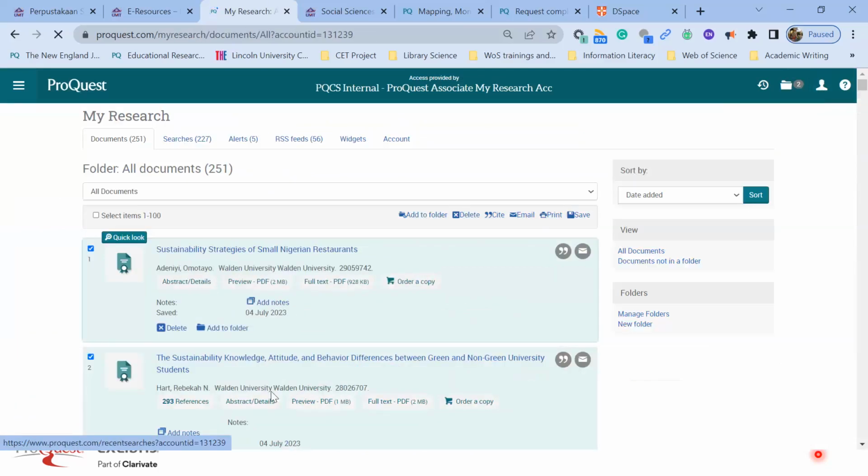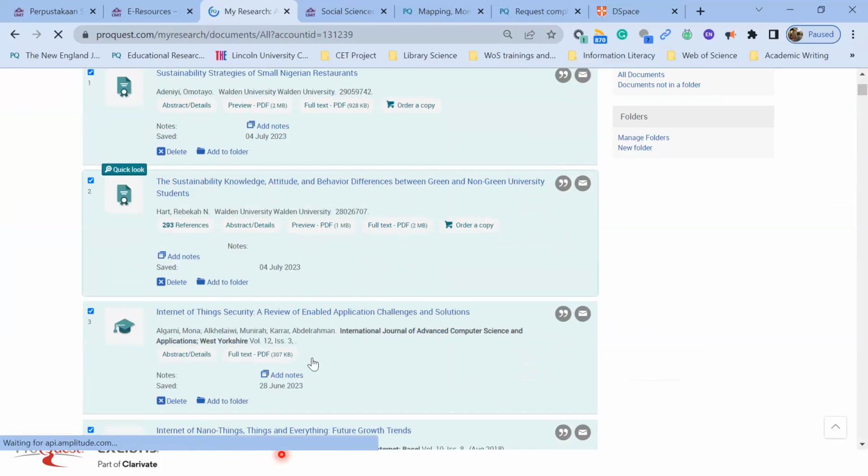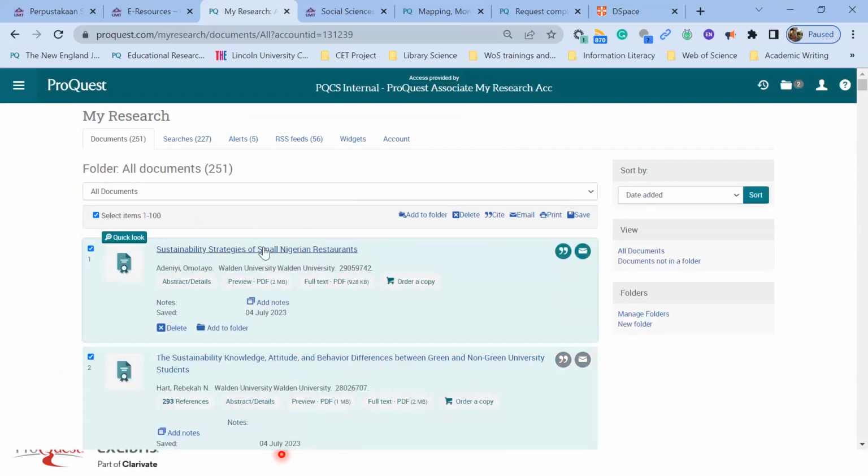Okay, so this is already saved today. These 2 I have saved today, and this one I saved on the 28th. All this information will be here. You can click on it to evaluate, you can add it to whichever folder you want, you can create a folder, delete it, cite it, email it, whatever you want to do.